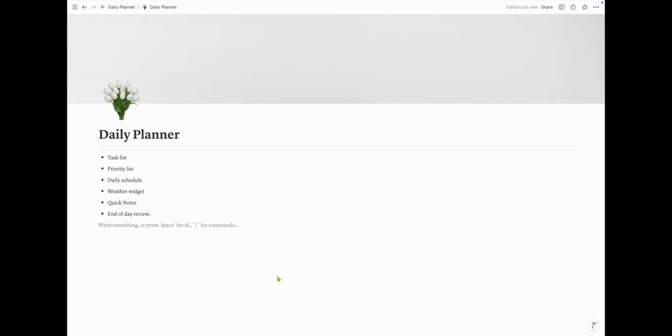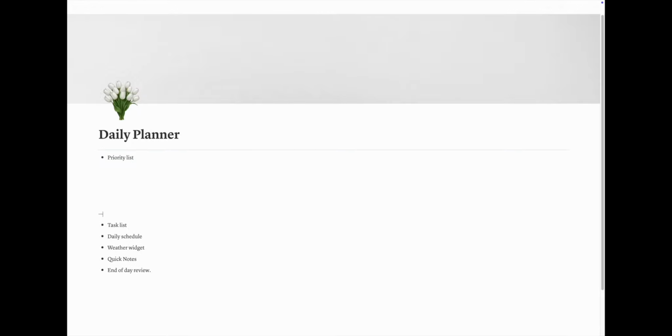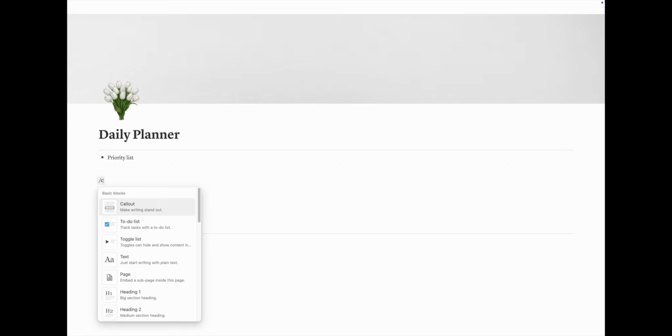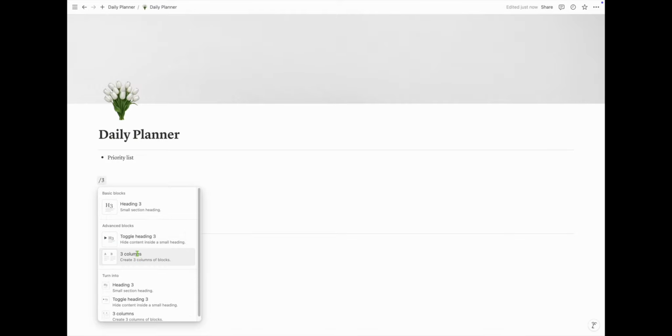Okay, so now we're going to do the fun stuff, and we're going to start by making a priority list, which we're going to put at the top. We're just going to add some space so that we can see what we're working with at a time. And I like to have 3 things as part of my priority list because I feel like 3 is like the most I can do in a day. So we're gonna start by creating 3 columns for our 3 priorities. And you do that by pressing / and looking for 3 columns.